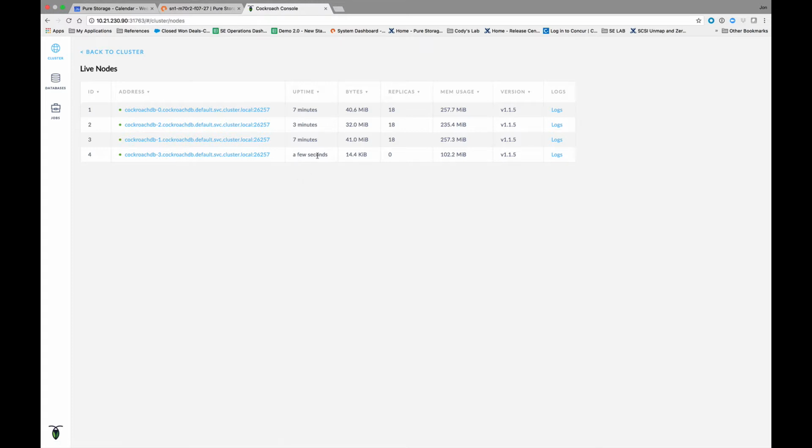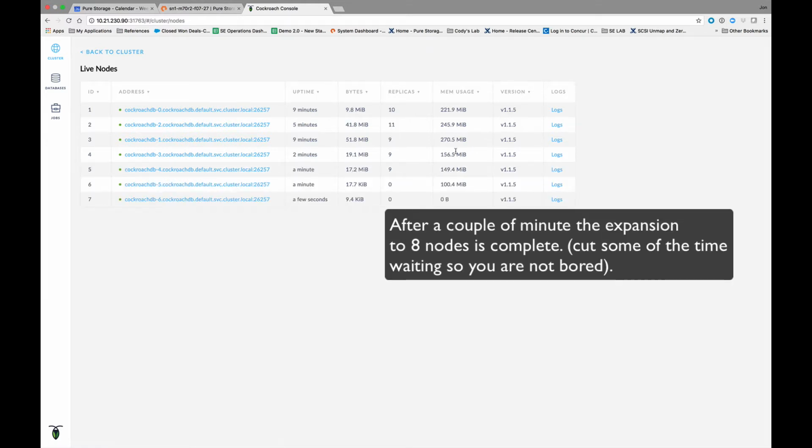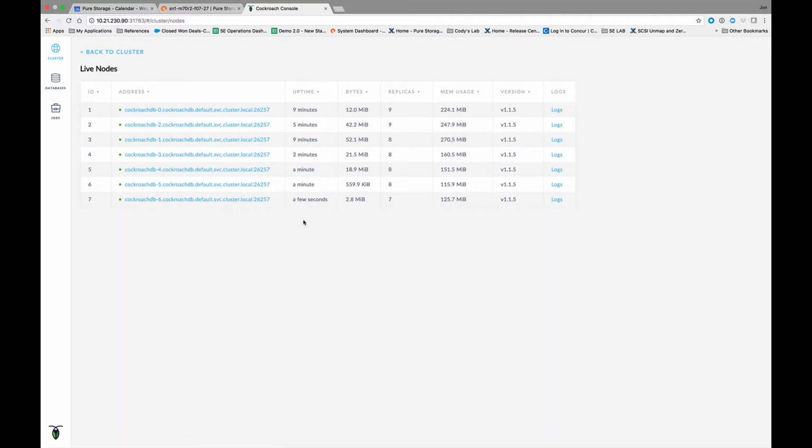And if we're patient enough, we will be able to see more nodes come into the cluster. Each one being a pod that runs the container of that specific version of CockroachDB. So now we're up to 7. And as we're waiting, I sped it up some because you don't want to wait. It took a couple minutes, actually, to be 100% honest and transparent. But now we're done. Now we have our 8th node.